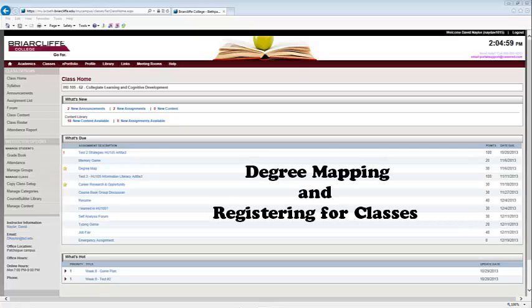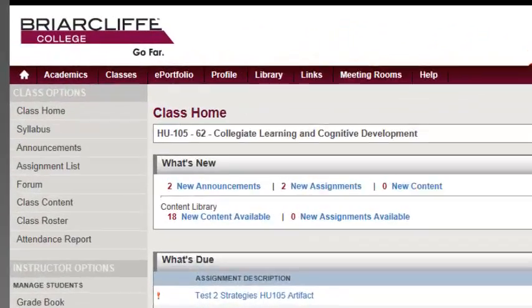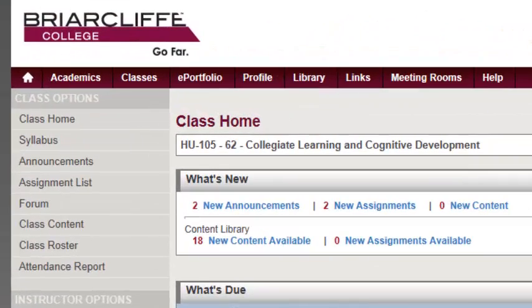Degree mapping, and what you need to know to register for future semesters. First thing you need to do is find the degree maps on the portal. Remember, the portal can change, so you have to use Scan Your Window and click and play.